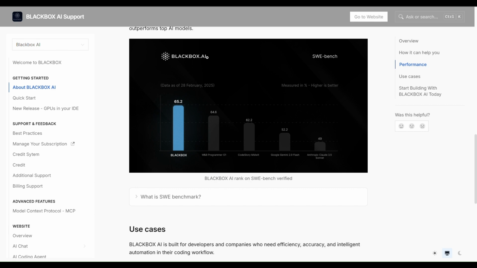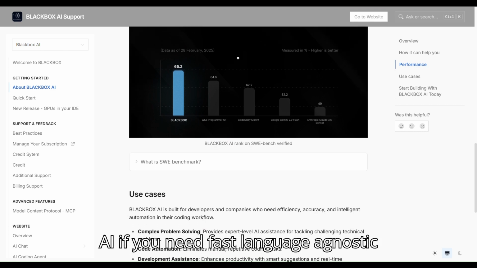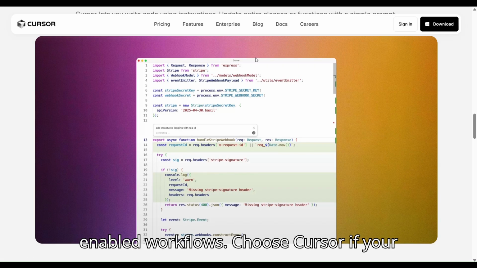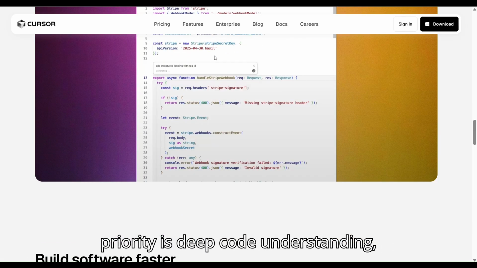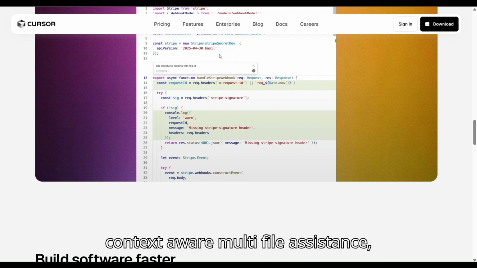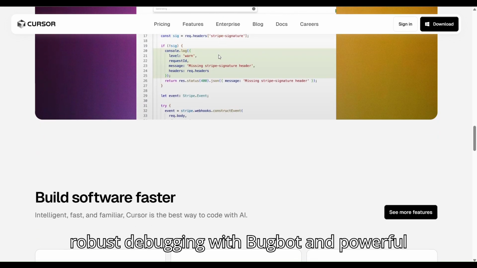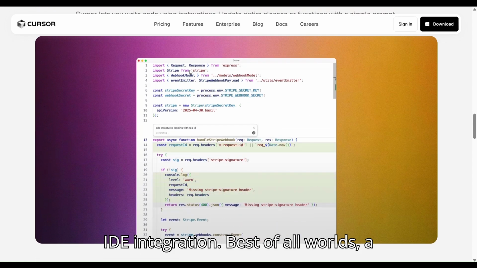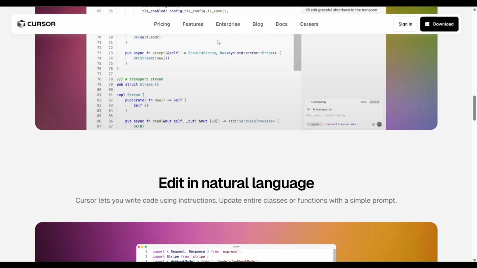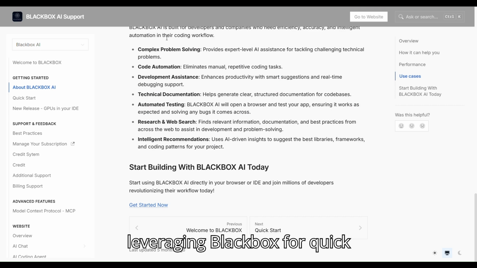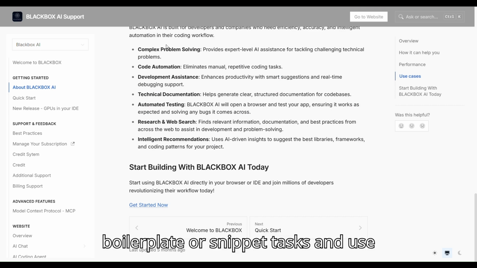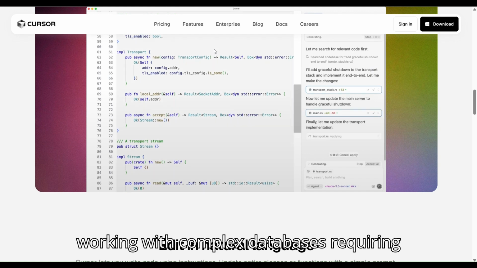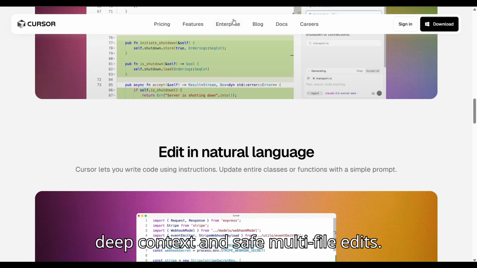Opt for BlackBox AI if you need fast, language-agnostic coding help, snippet generation, and voice-enabled workflows. Choose Cursor if your priority is deep code understanding, context-aware multi-file assistance, robust debugging with BugBot, and powerful IDE integration. Best of both worlds, a combination could suit many developers, leveraging BlackBox for quick boilerplate or snippet tasks, and using Cursor when working with complex databases requiring deep context and safe multi-file edits.